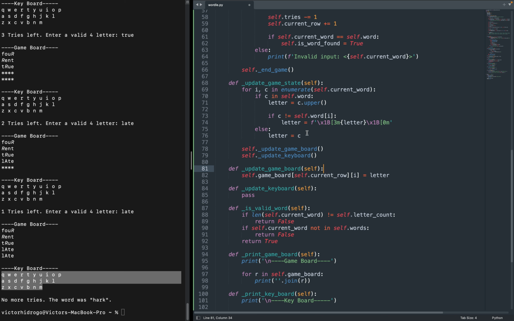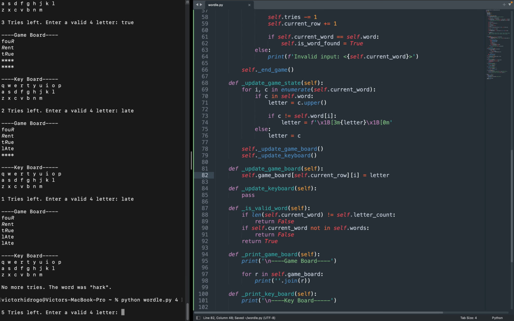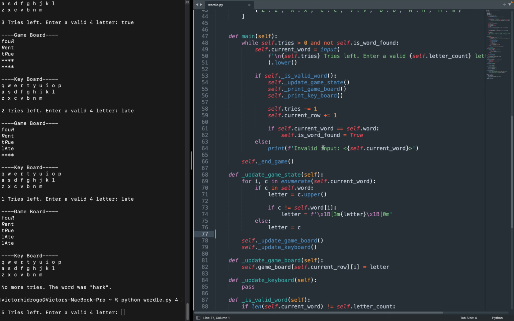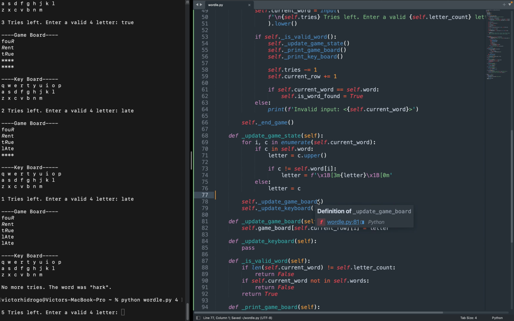But now, since we created this helper method here, and we're updating the game board with this variable I and this variable letter, these are local variables to this method up here. They're not the instance or class variables. So if we try to run this, we should get an error updating the game state, the game board. Let me see if I saved it.